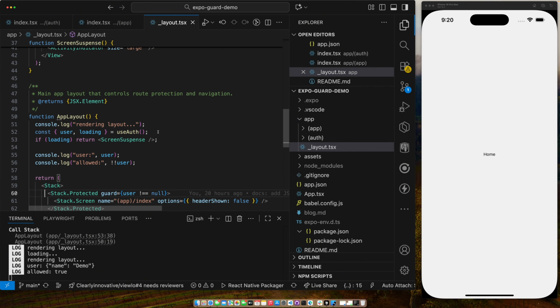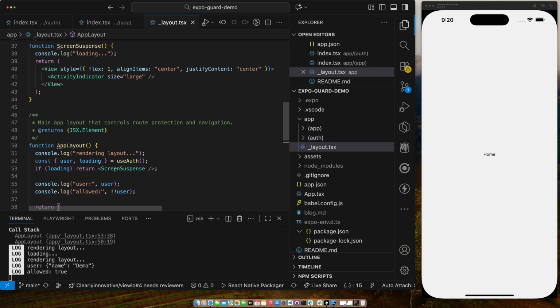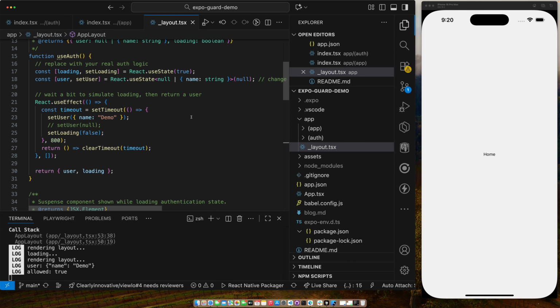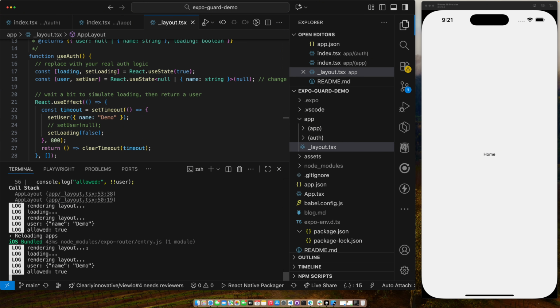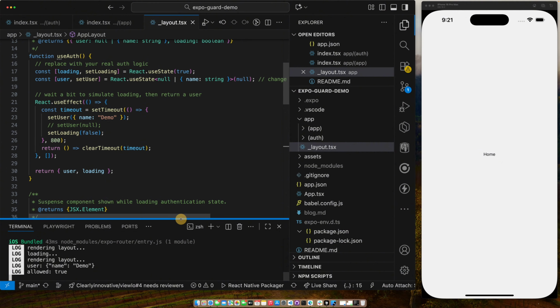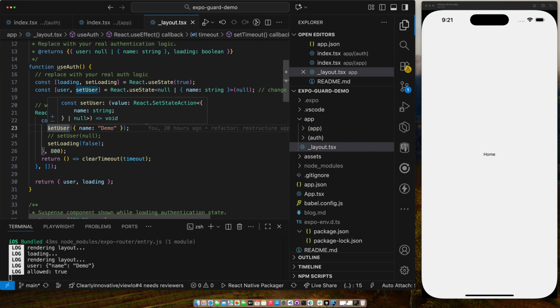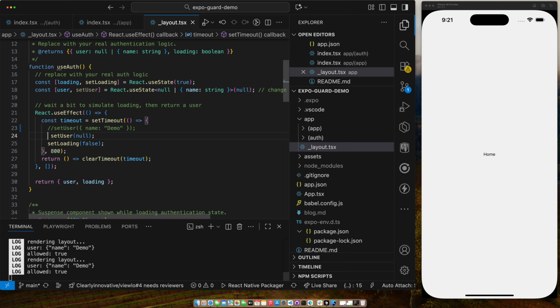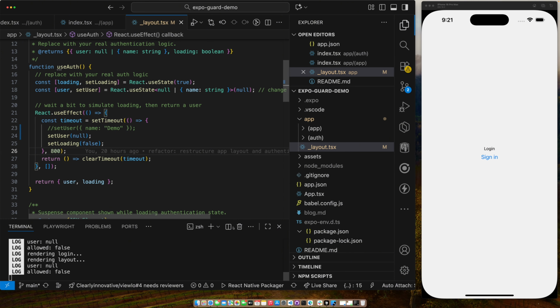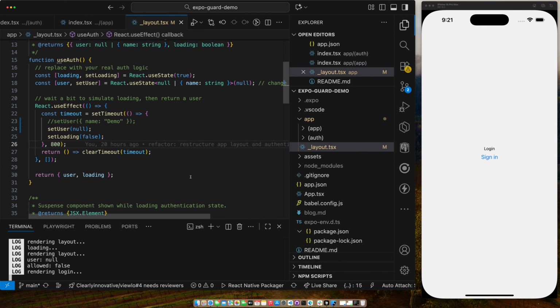Now, just for testing purposes, I have this simple useAuth hook up here. You can see right now we're going to my home page. If I reload this, and if you look down here in my logs, it renders the layout, then it's loading, renders the layout, it has a user, and since it has a user, it's going to show me my home page. If I go back up here and comment this out, set my user to null, save, you can see it's redirected me to my sign-in page. Let's reload this. It comes up and goes straight to my sign-in page because that's the only route that is available.